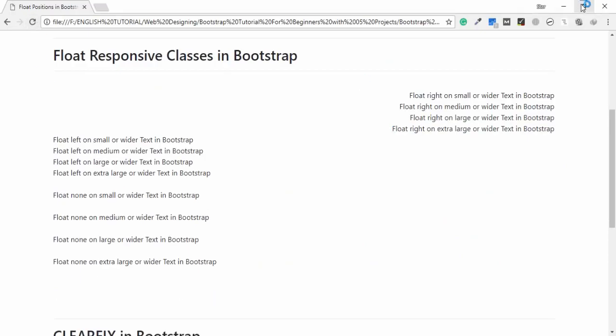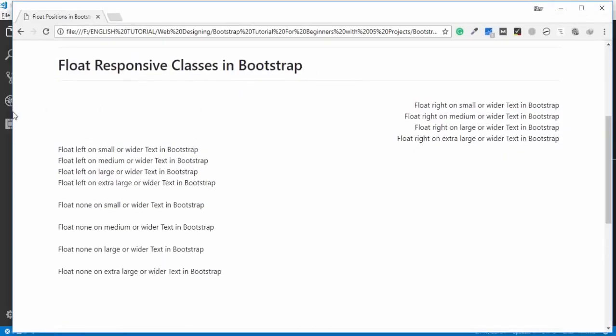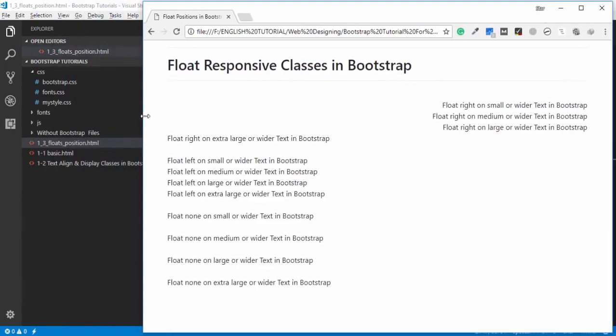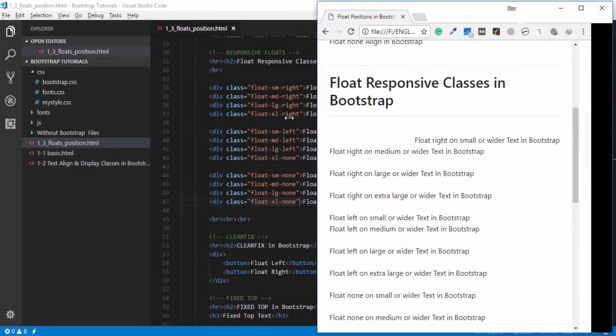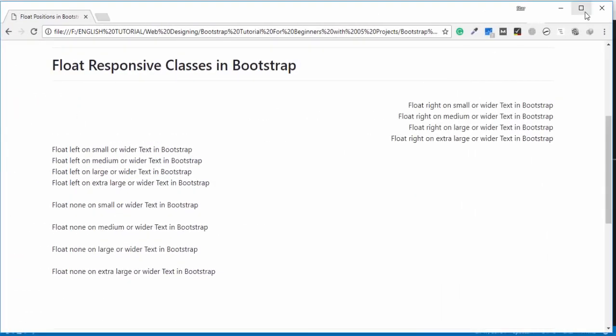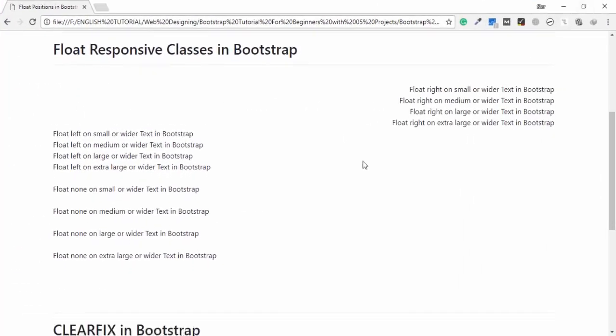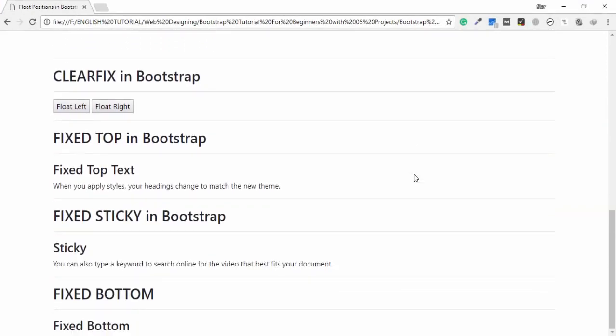Okay, I decrease the size of the browser. Okay guys, you are able to see the same position available on the browser. You can use any one as you like. Now let me show you another class in Bootstrap.